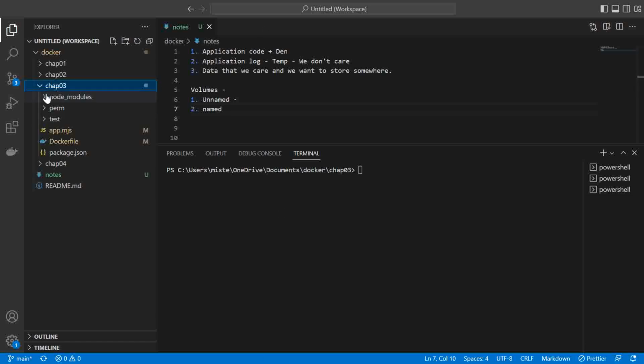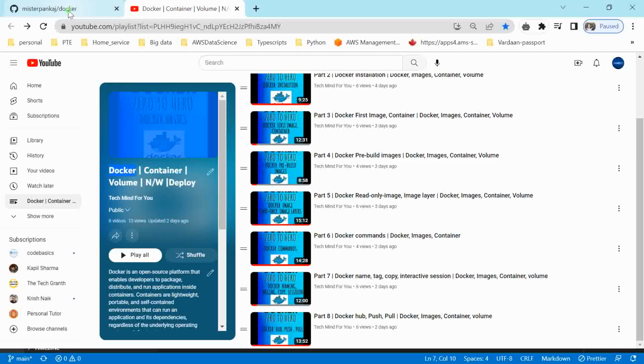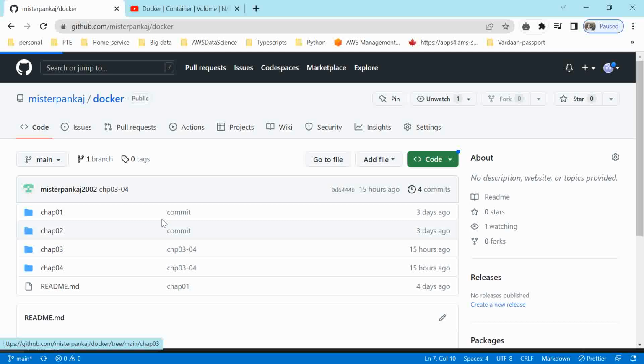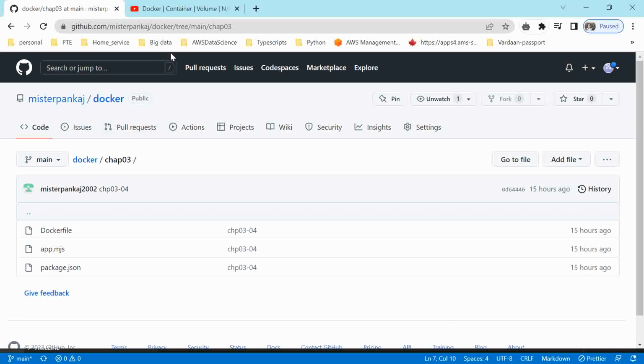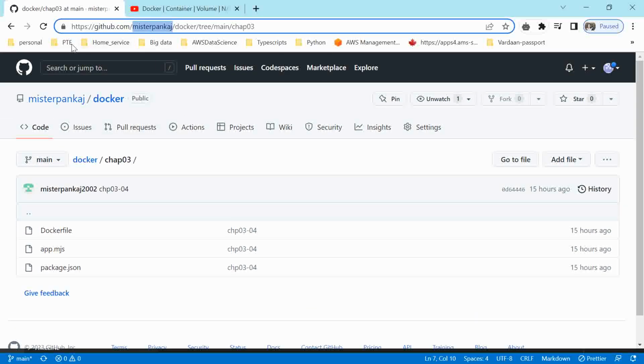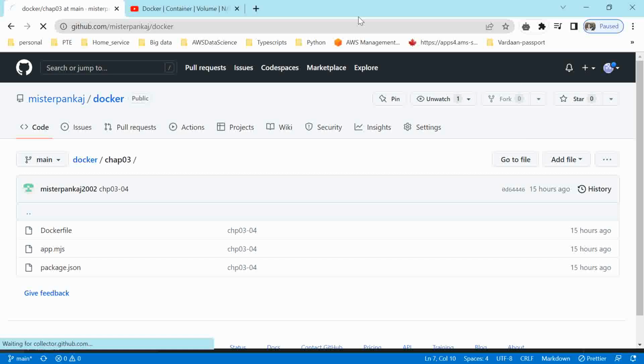For that, you need to go to chapter 3. Here in the Git repository you can find the code of chapter 3: github.com, Mr. Pankaj, Docker. Here you will get the code.